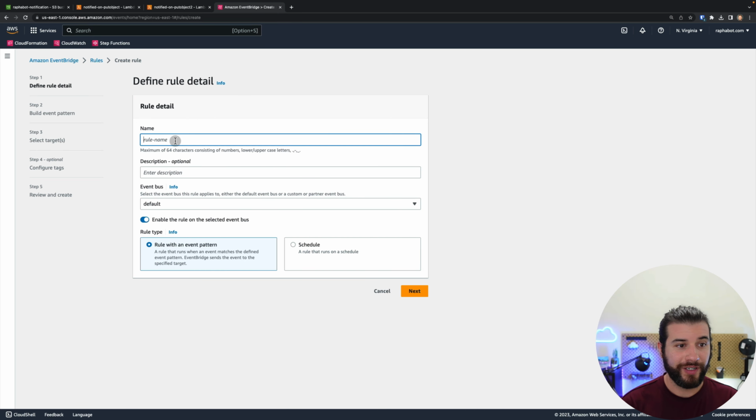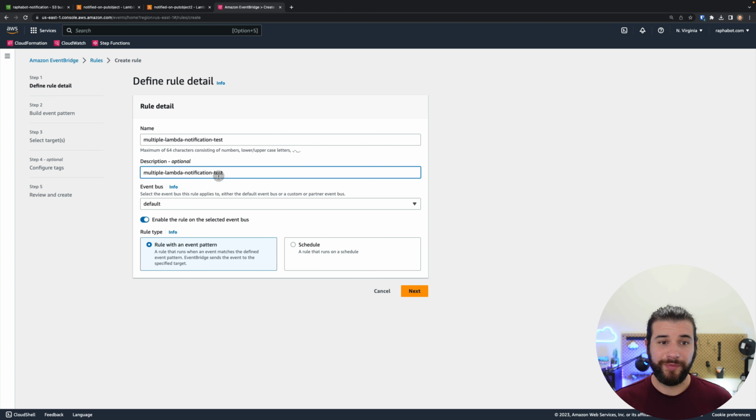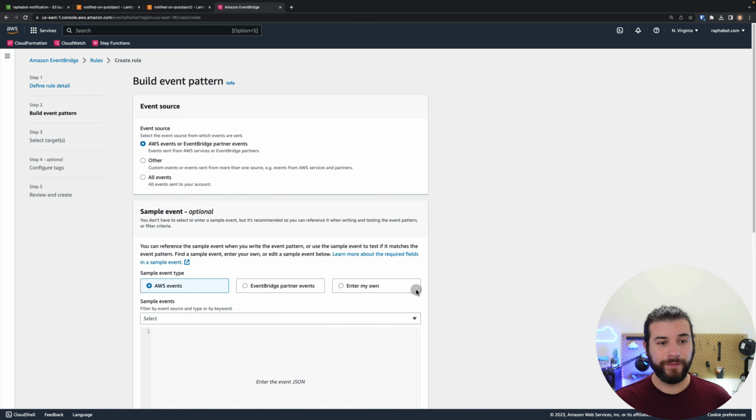And we're going to have, of course, a meaningful name here. Multiple Lambda notification test. Have the same for the description here. And now we're going to pick, and it should be picked by default for you there as well, rule with an event pattern, right?